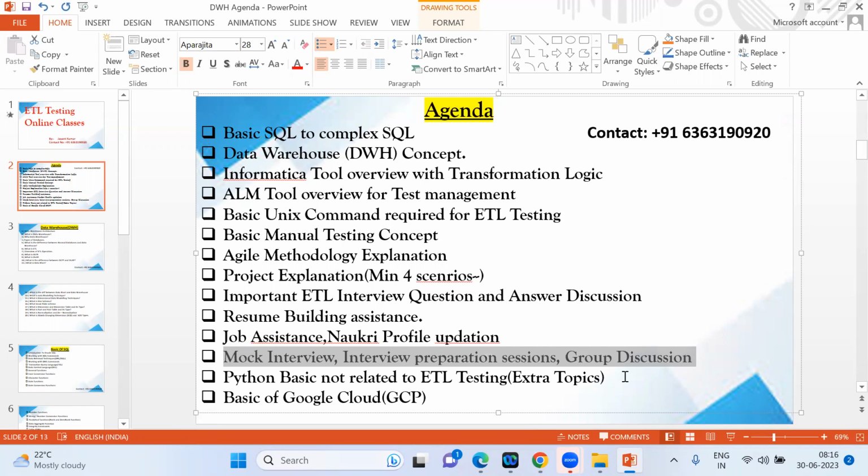Once we complete 2 weeks of sessions, then your group discussion will start, and group discussions will be valid only for 2 months. So you will get 2 months of group discussion. Mock interviews will be there once you complete the full syllabus. Mock interviews, group discussions, and interview preparation sessions will all be there.